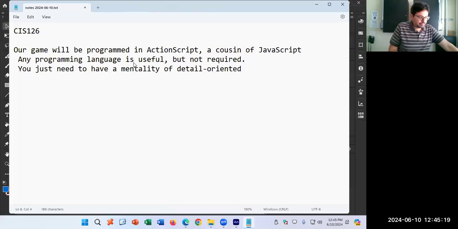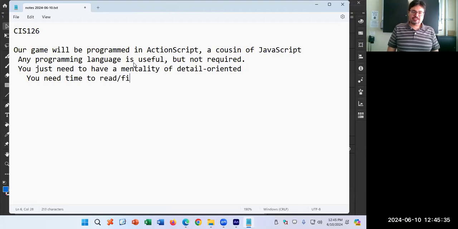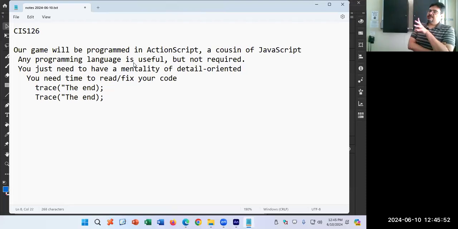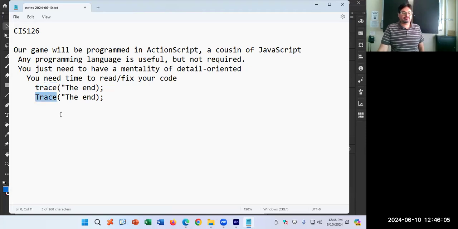But to be a programmer, it's not about intelligence, it's about dealing with details. And also, you need time to read and fix your code. That's going to happen a lot because we're going to see a code that says, trace end is different than a code that says trace the end. It looks exactly the same to me. Note to the computer, capital T is different than lowercase t. And trace with a lowercase is the correct command. And trace with a capital T is the worst command ever.